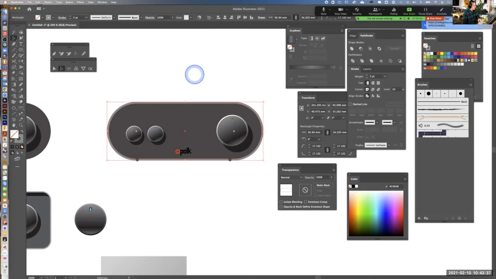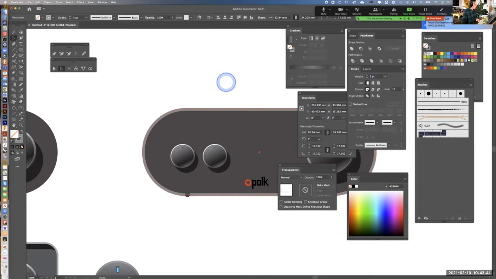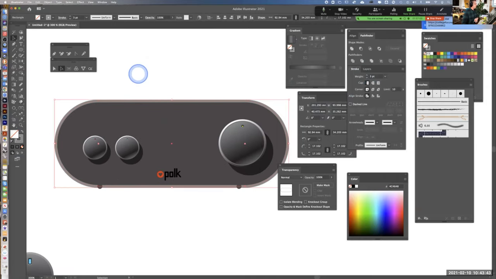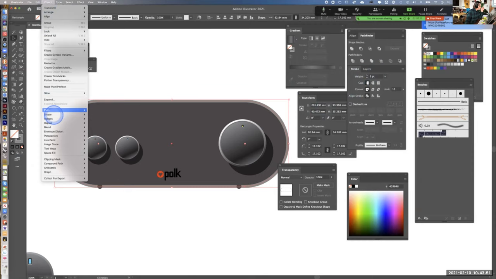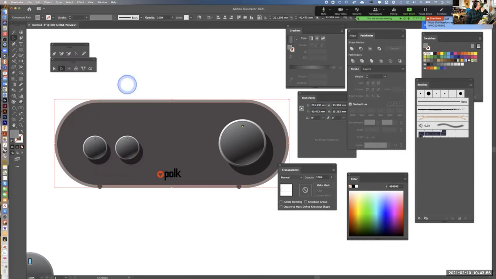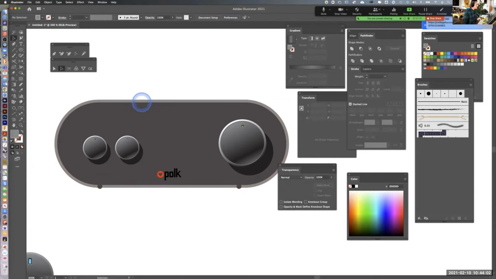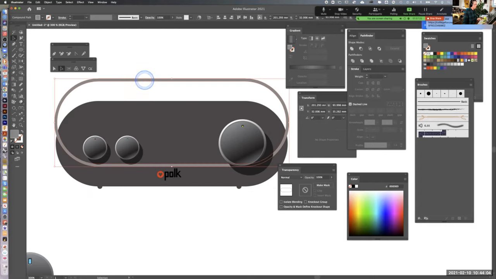So right now it's just a fat, thick path, 3 points thick. So let's outline the stroke. Very useful tool. You will use this so many times. I think you go into Object, go into Path, go into Outline Stroke. And now it's an outline stroke. It's no longer a stroke. I can't edit it anymore with the stroke. It's a full blown shape.